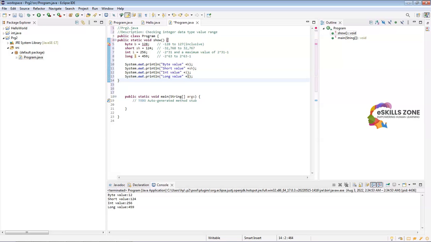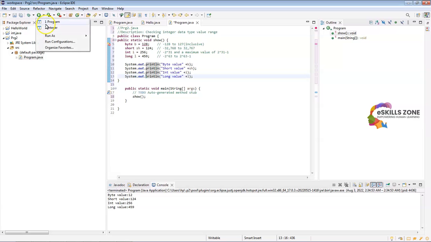So now I'm going to use the output of this method show. We'll type it under the structure of the void main method. We'll just type show, the name of the function, so it will return the values. So we'll go to this part, the run program button. Once we click on this, we select run as and then click on Java application.